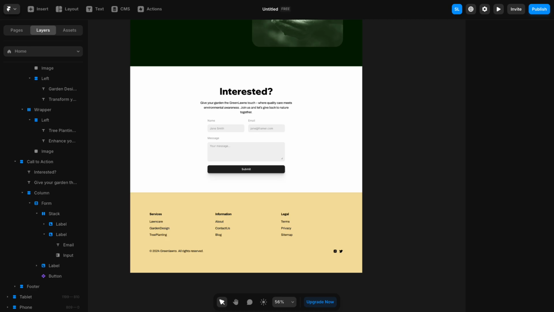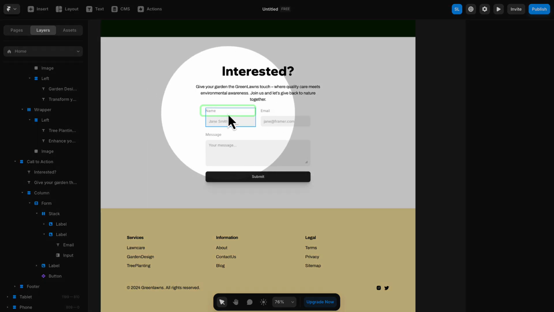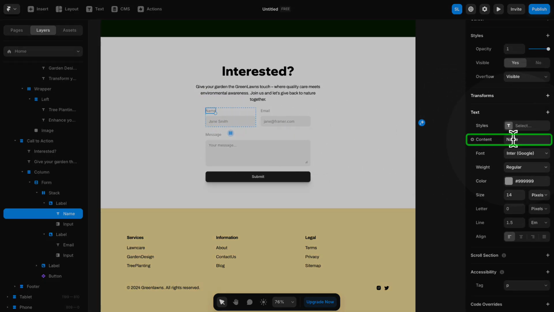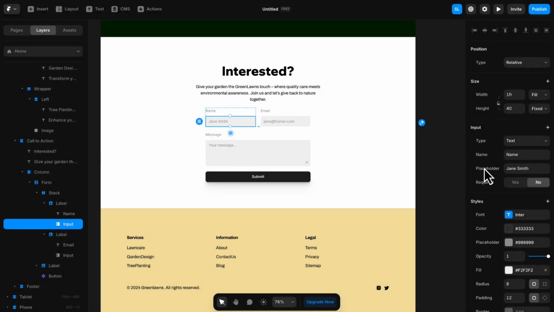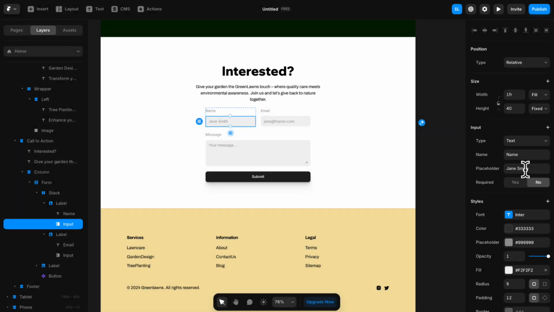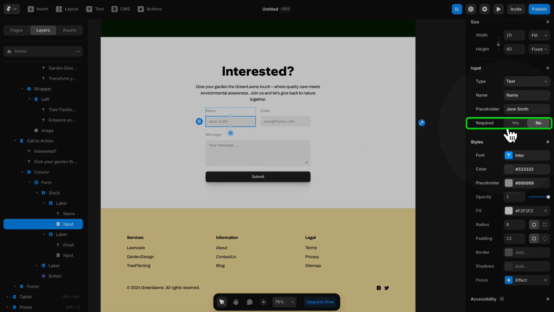To quickly explain how to use the contact form, you can double-click the text to edit it or use the content section on the right. To edit the placeholder in the input field, click on the field and modify it under the placeholder option on the right. If you want to make a field required, simply set required to yes.